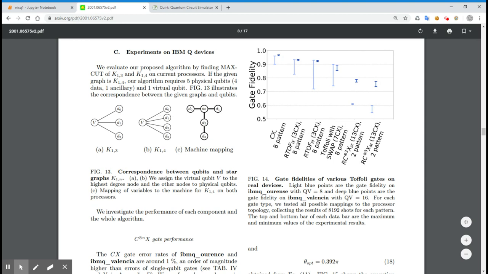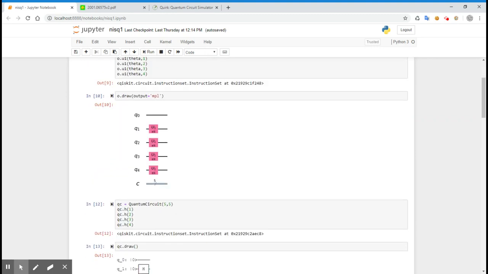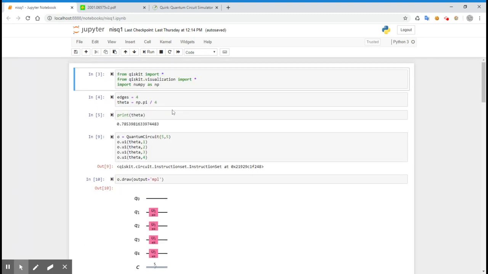But it's okay. So, if the given graph is K14, our algorithm requires 5 physical qubits, 4 data and 1 ancillary. Exactly, it's 4 data because you're virtualizing. Okay, and 1 virtual qubit. Figure 13. But do you need that? I don't think you need that virtual qubit. That's the point. I think that's what I'm getting wrong all the time: I don't need that Q0, right?